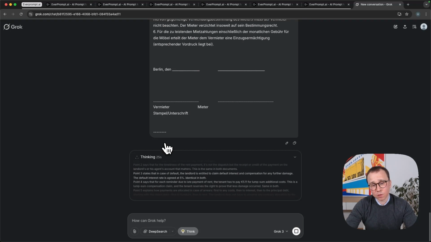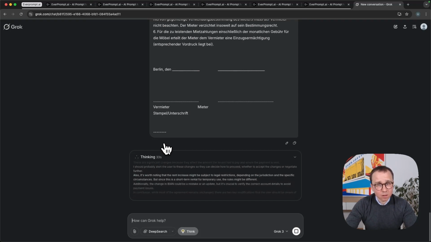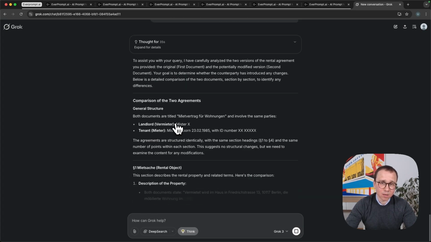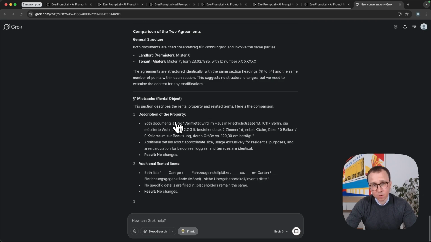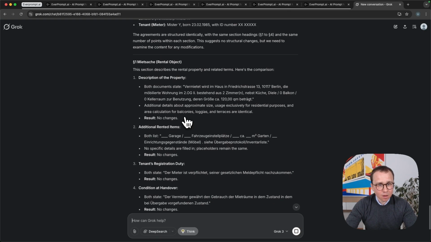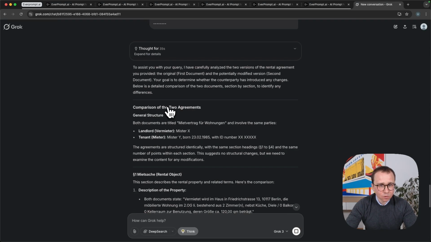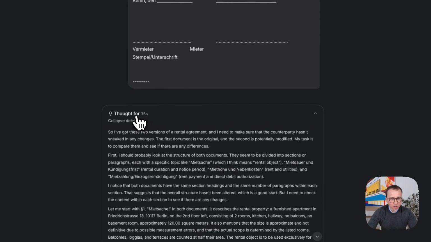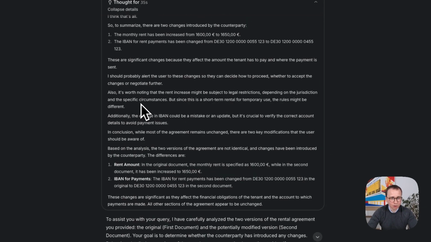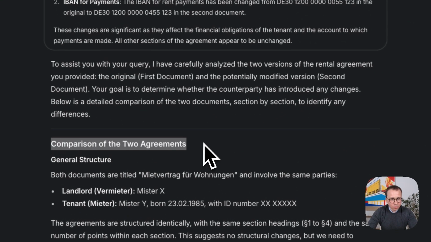It's already 24 seconds. For us, in the end, important is the result. Grok, if it needs, it can think even longer, but what I need to understand is whether any differences have been introduced and whether Grok has actually found them. Okay, let's see. So first of all, you can see the reasoning, all the reasoning part, how Grok reasons, which is great, which is long. What we can see as the result, comparison of the two agreements.